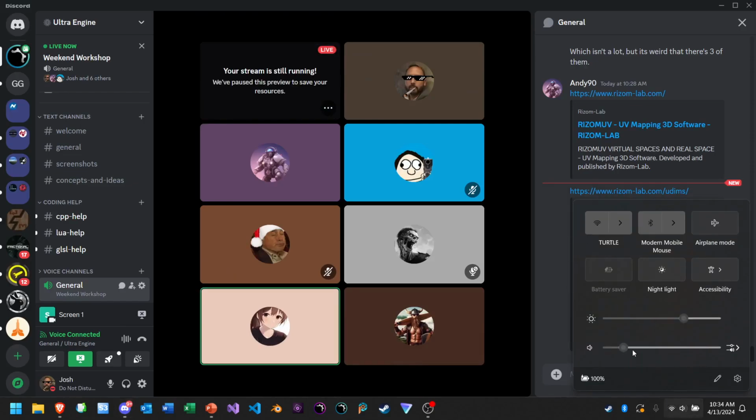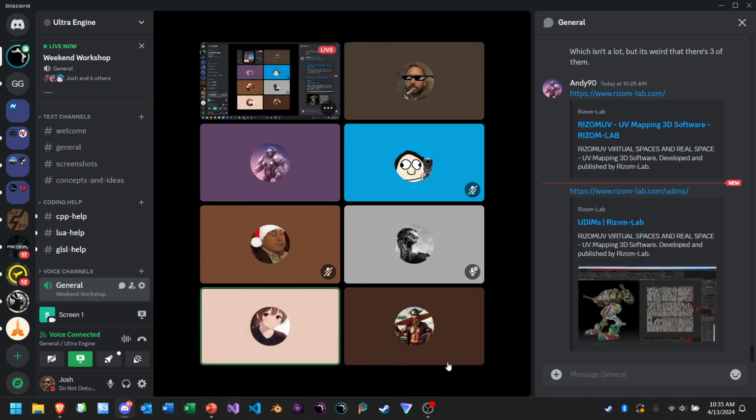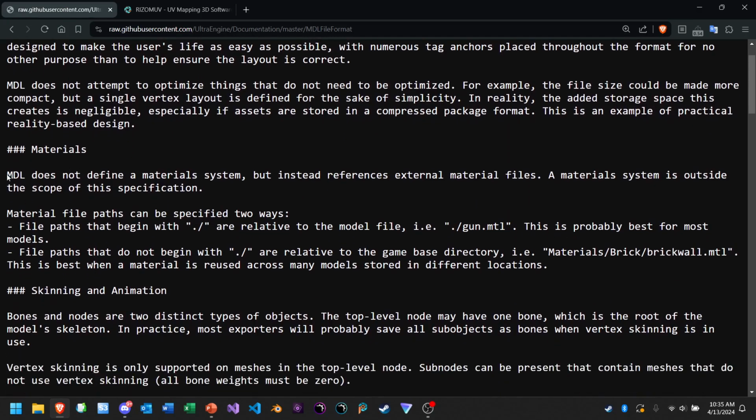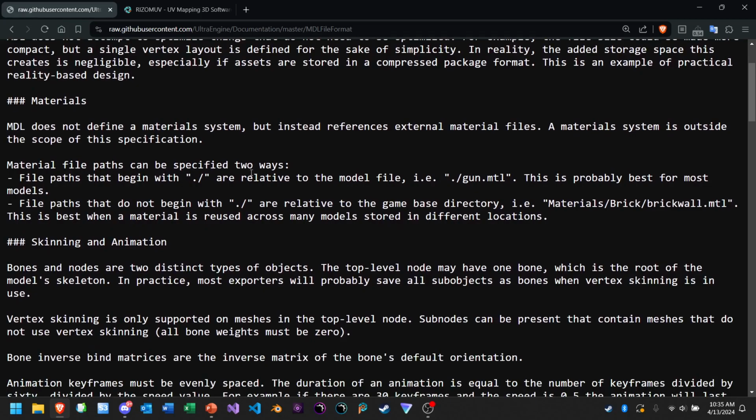There were some discussions about models supporting multiple texture skins. Are you still thinking about doing that in a DDS layer, I think it's like the U parameter, or do you think supporting multiple materials would be better? Definitely using an array texture. This actually talks about materials. MDL does not define a material system, but instead references external material files. A material system is outside the scope of this specification.